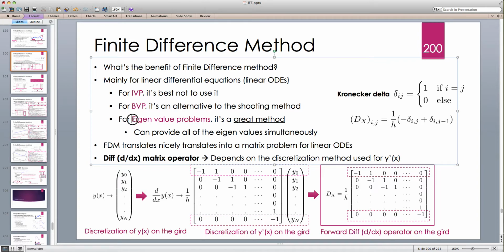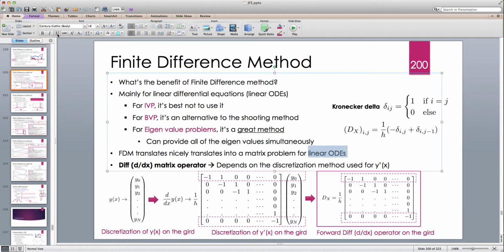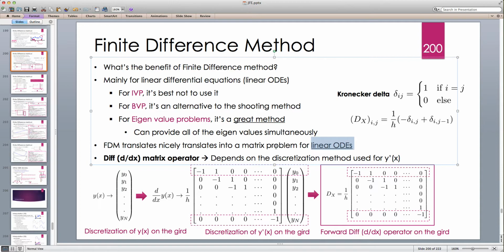And the other thing is that transforming the differential equation for an eigenvalue problem into a finite difference method or a matrix equation can also give all the eigenvalues simultaneously, because when we solve for the eigenvalues of a matrix, we find them all together, right? And then for linear ODEs, we said that the finite difference method translates nicely into a system of linear algebraic equations, and it's very easy and very numerically efficient to solve a linear system of equations.